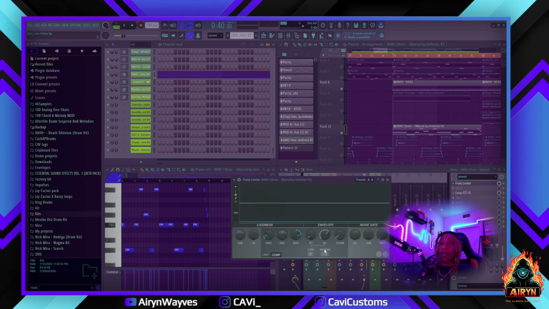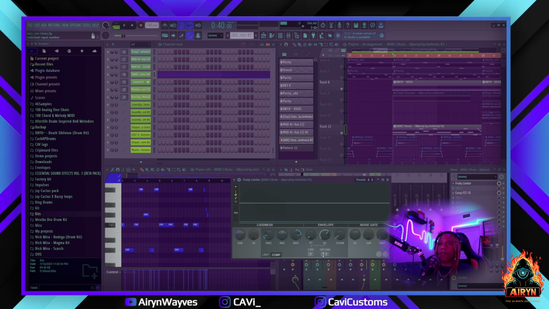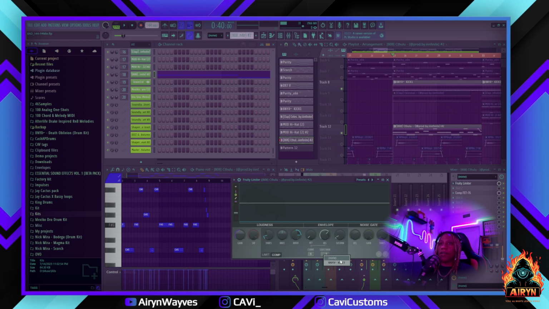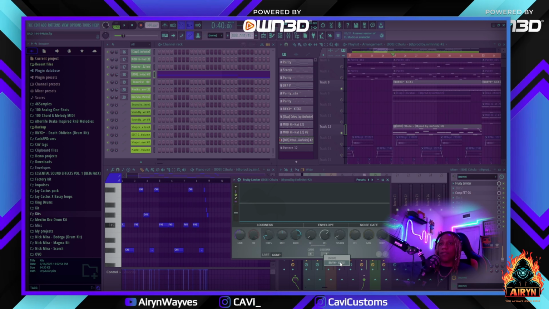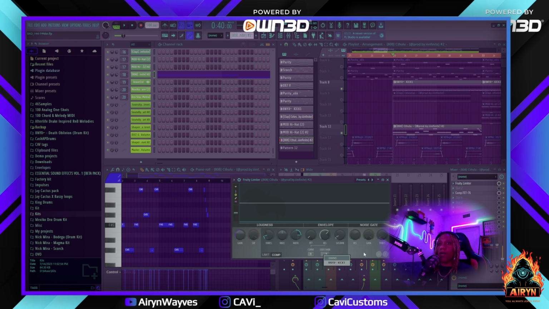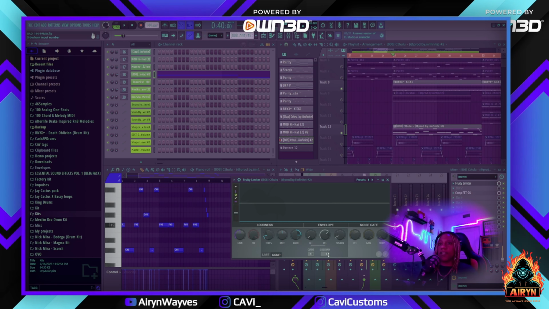Click on that. You'll see sidechain here. Then you want to right click in that area, and you should see whatever it is that you sidechained to it. You're going to want to go ahead and click on that. For this case, we have the kick. So you have kick 1 there, and that's what we have sidechained to this.